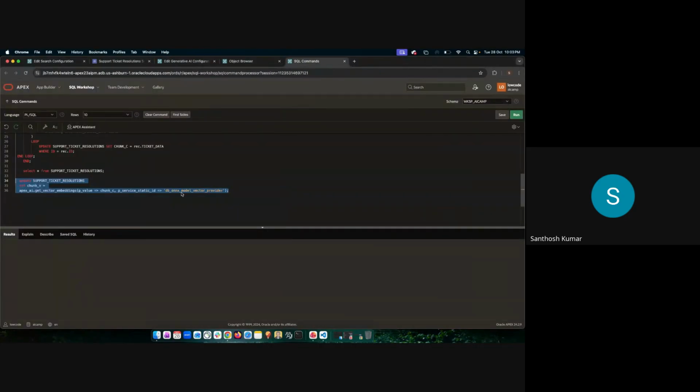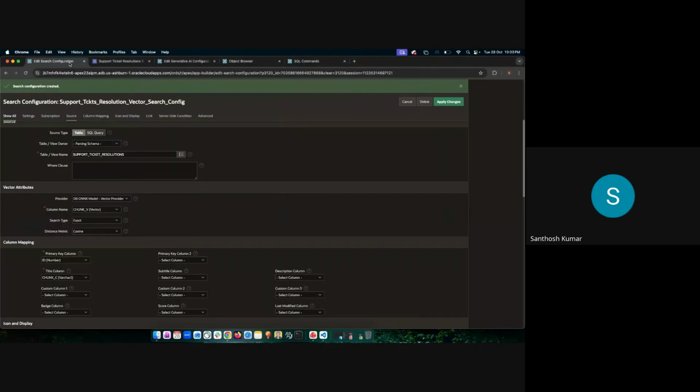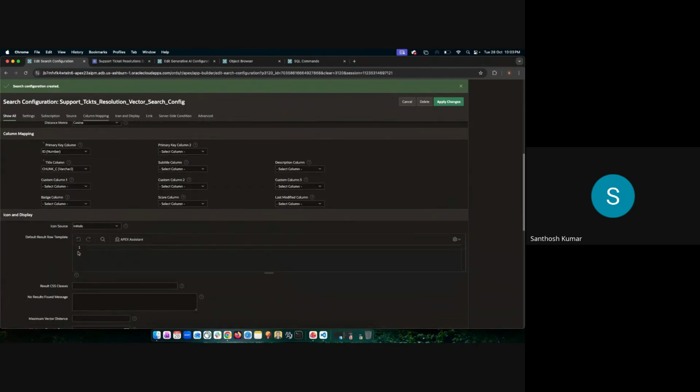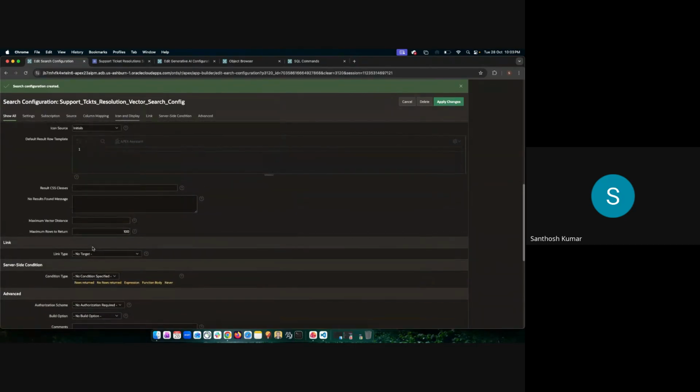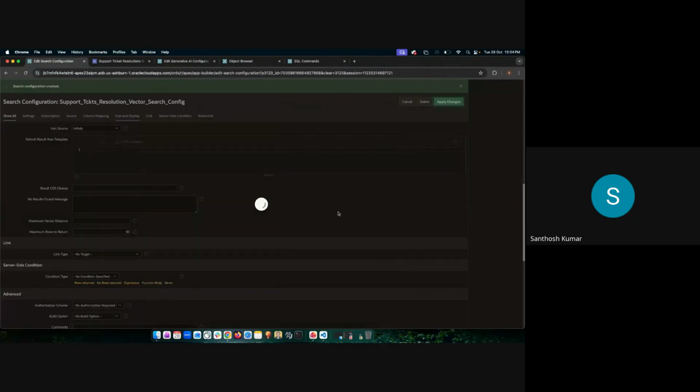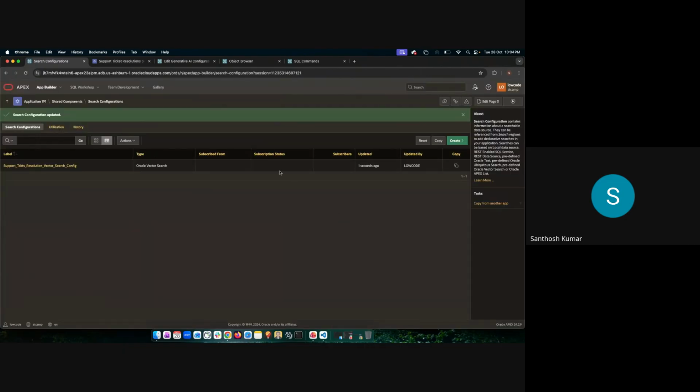Okay, so let us see if the test, okay, it's still updating. Okay, so that's one thing. And then if you remember, I told you the maximum vector distance is a column which you can define. You can define what should be the maximum distance till which it can do a vector search, and then the maximum number of rows it can return. For my case, I'll just set 10 for now, and then say apply changes. Now my vector search configuration is ready.